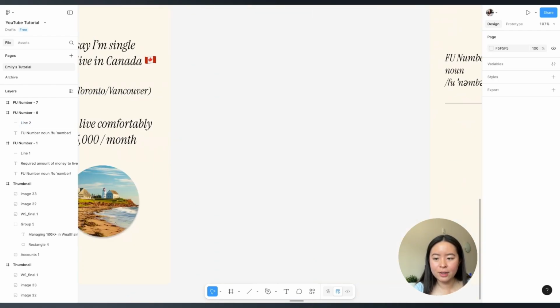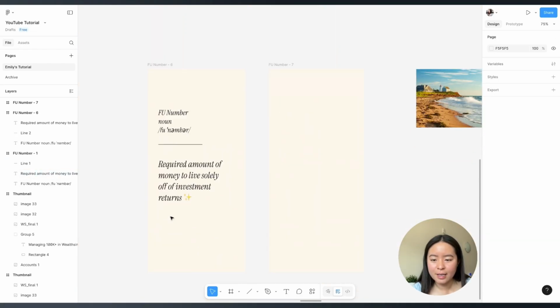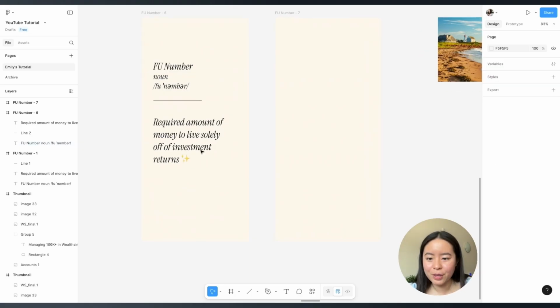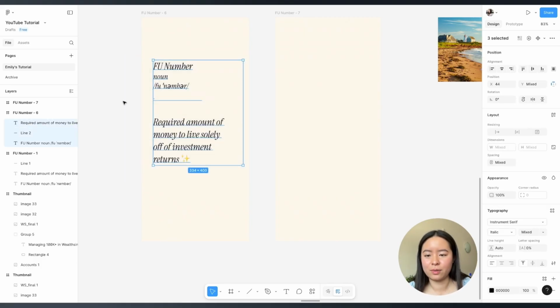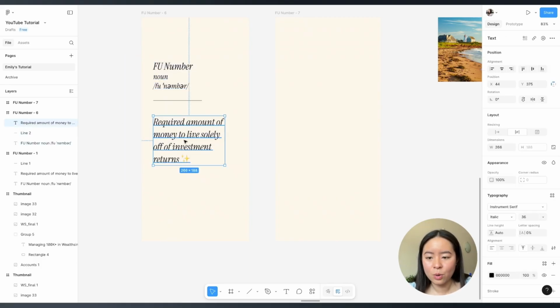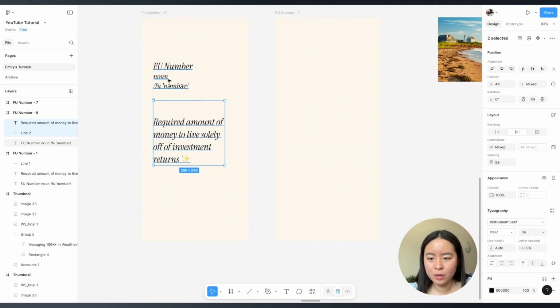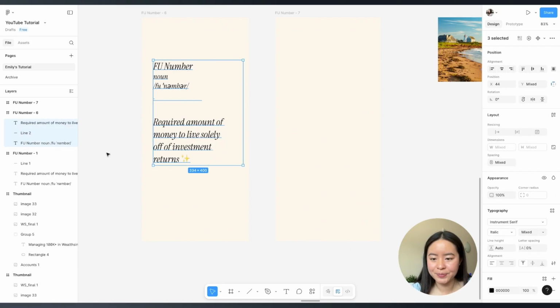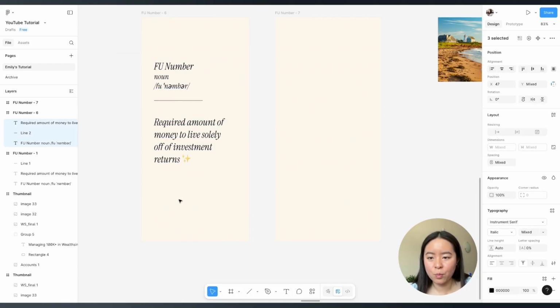And then I'm gonna add in the remaining text. And you'll see, there we have it. That is a perfect FU number slide. You can also move everything at once by just selecting everything, either through your trackpad or one by one pressing Shift. And you can even do it here in the layer bar, Shift here. And so when you select everything, you can move them all at once.